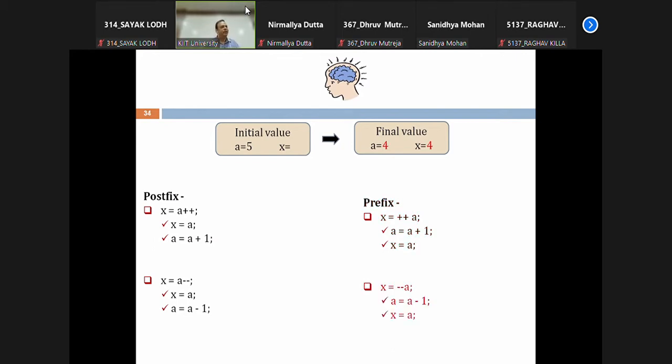Yes, very good. Understood all these 4 or not? If you know the value of A and X, can you do this or not? You will say, sir, you give these small examples and then just leave. No, we won't leave.